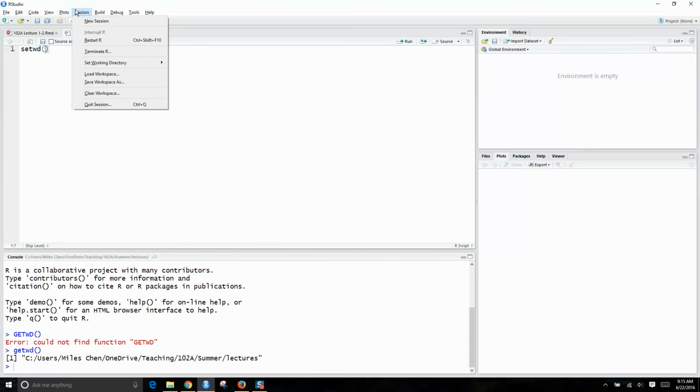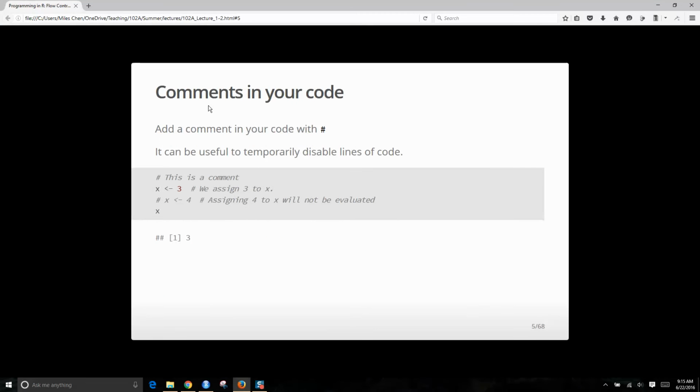If you prefer not to type out the path, you can do Session, Set Working Directory, and choose a directory this way. This is more graphic friendly, but if you're going to write some code, it's often nice to have it hard coded in there, so you can queue up your script. Okay, so that's your working directory.